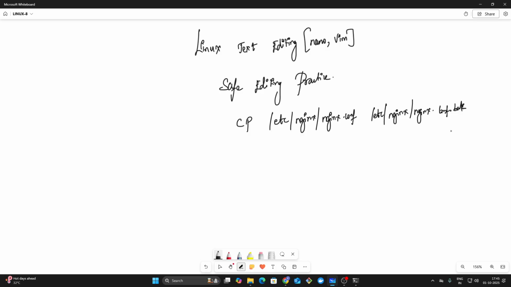For sensitive files like /etc/sudoers, always edit these files with visudo. Don't use nano or vim, go with visudo. I recommend this because it validates syntax before saving. So if you are editing a sensitive file like /etc/sudoers, just go with visudo.